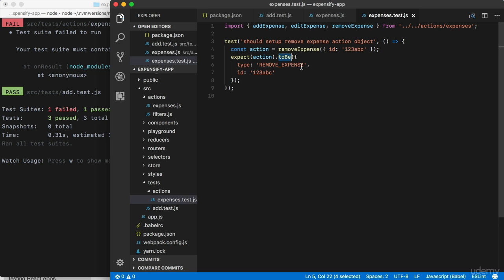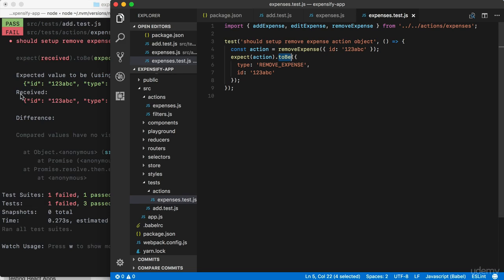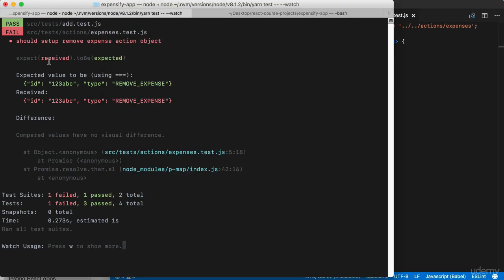So if I go ahead and save the file, the test suite is going to rerun, and over here you can see we're getting an error. Should set up remove expense action object. We expected the value, and we have the one that we expected, and we have the one that we received, and you can see that they're actually the same.